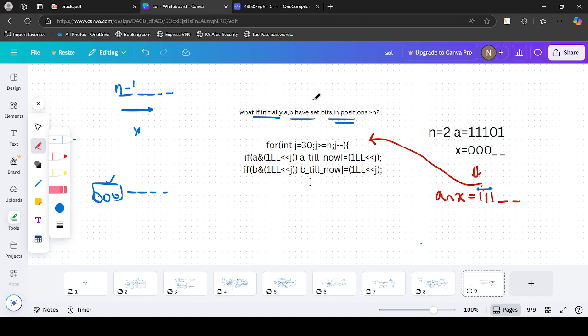But what if A and B have set bits in positions greater than n? Then we can simply start from 30, and we can look till j greater than or equal to n. And if the jth bit is set in A, we can set that bit in A till now as well.